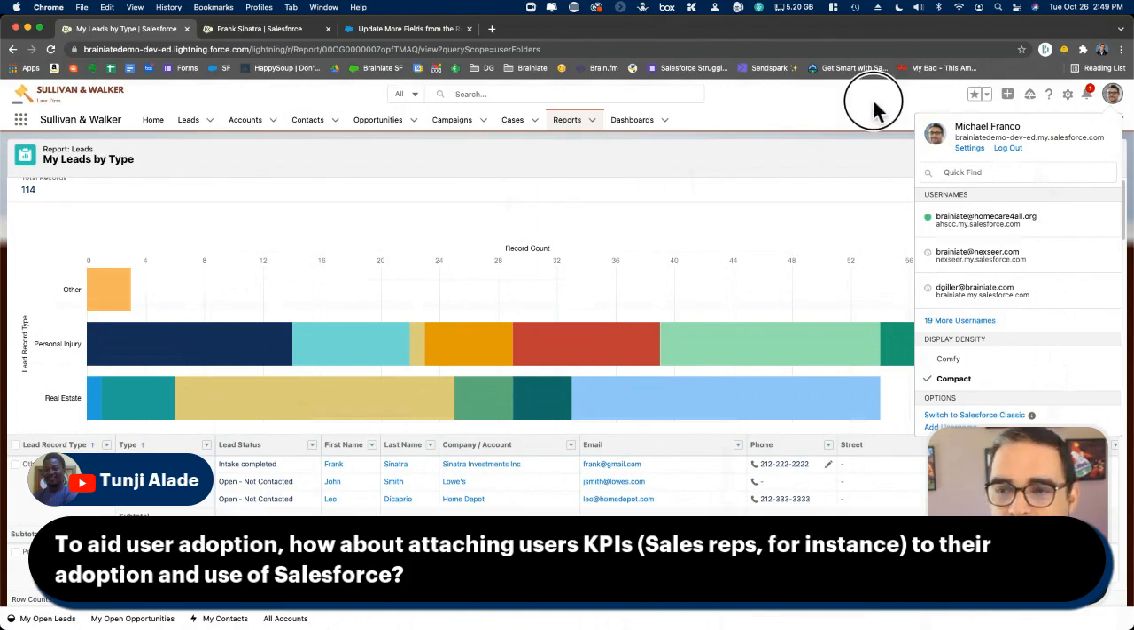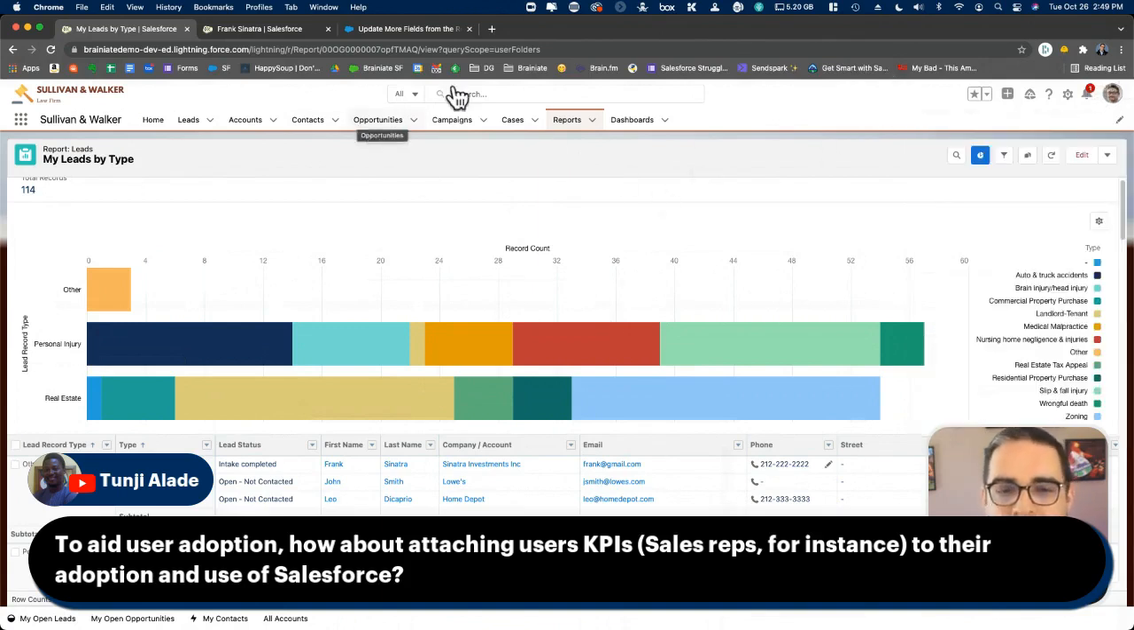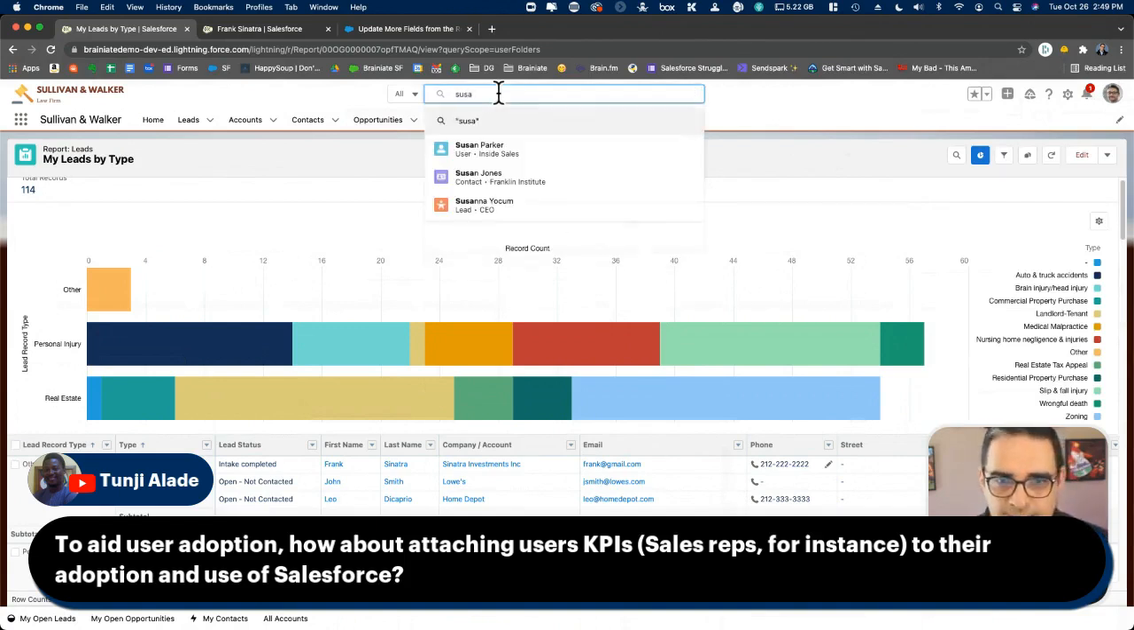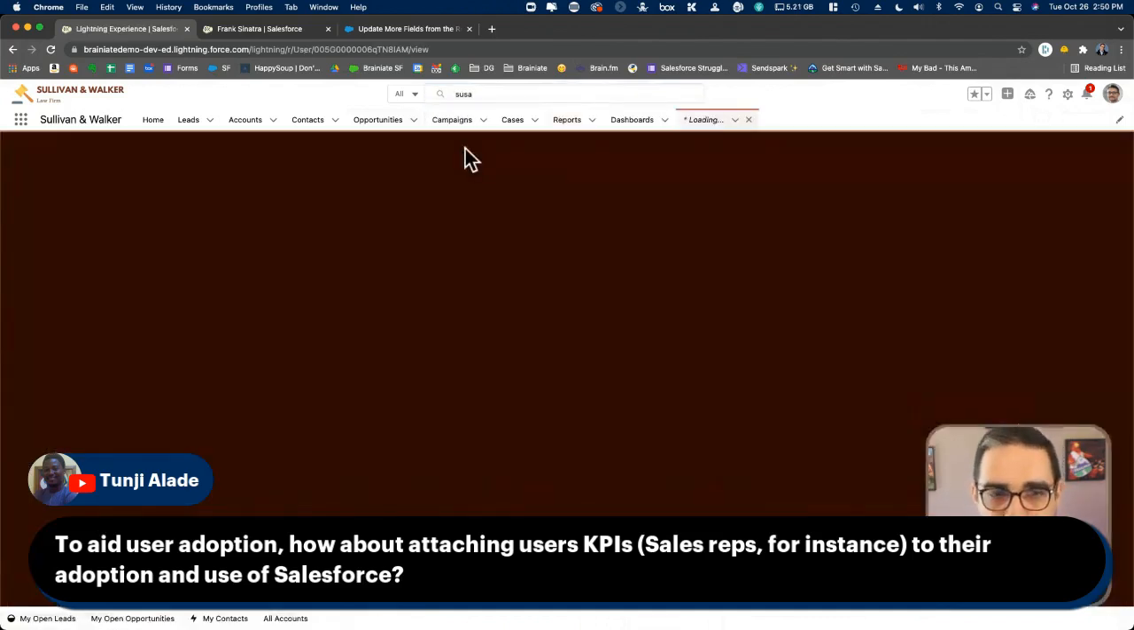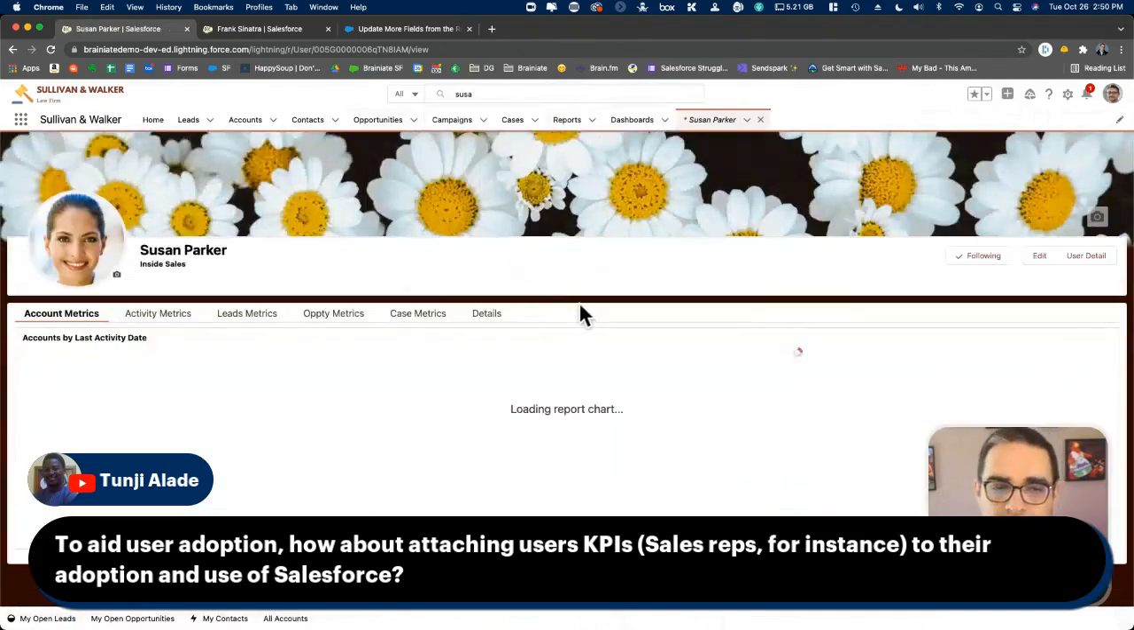So here I am in my fake version of Salesforce, and let's simulate. I think I have a user here by the name of Susan. Yes. So let's make believe I am a sales manager or a sales leader, and I'm about to have a one-on-one meeting, an employee review meeting with one of my teammates, Susan Parker. So I am simply going to search over here for the user record of Susan Parker, and it's going to bring me to her screen.